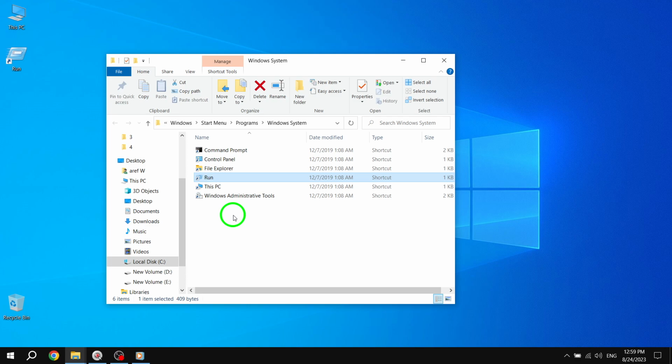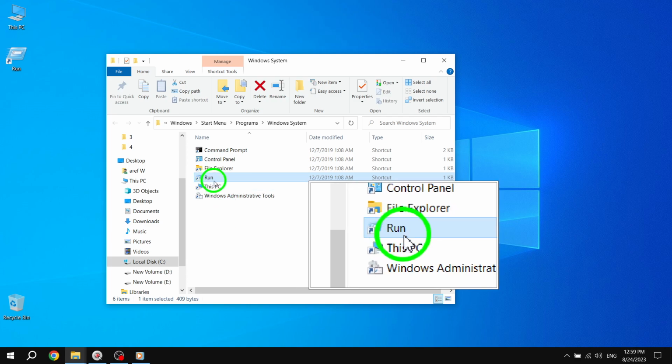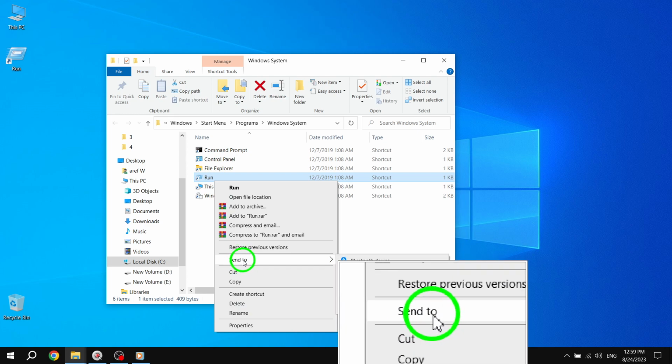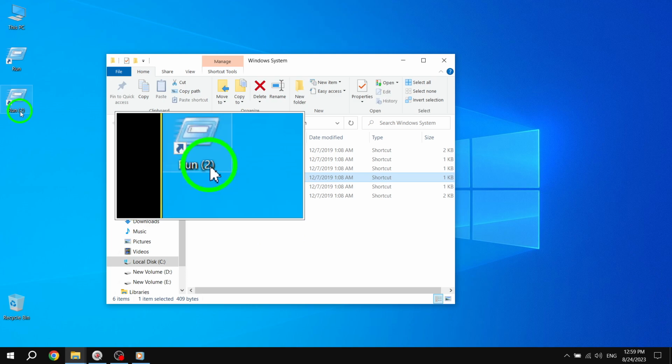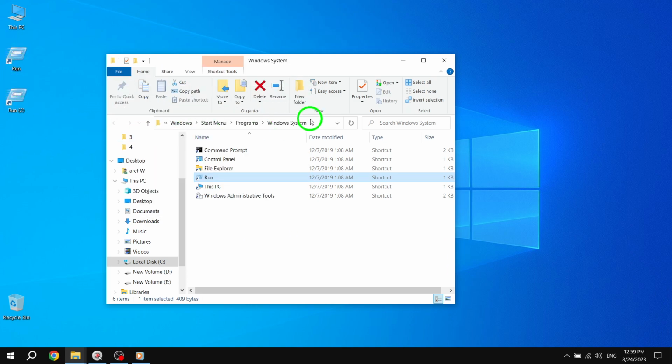Step 3. Now right-click on the Run program, and from the context menu, select Send to, and then choose Desktop, Create Shortcut. This simple action will instantly create a Run shortcut on your desktop.